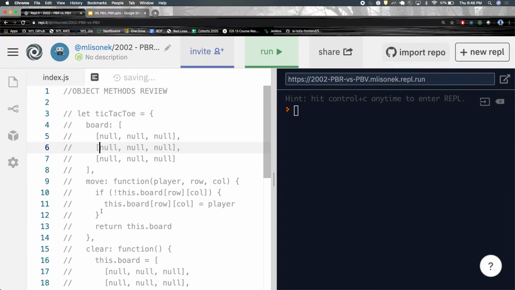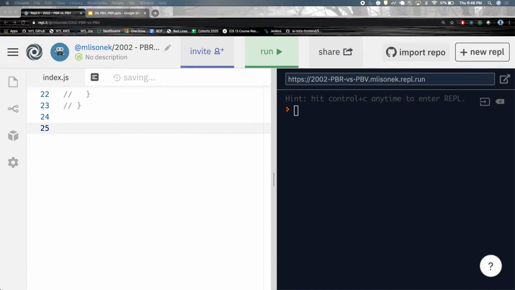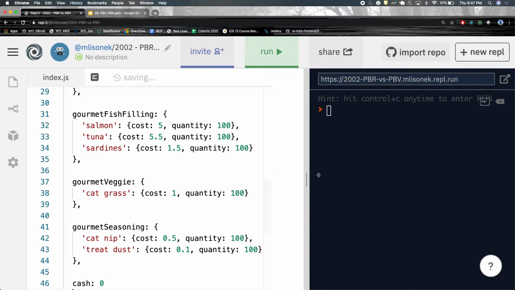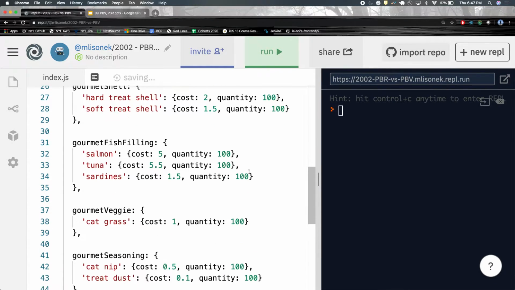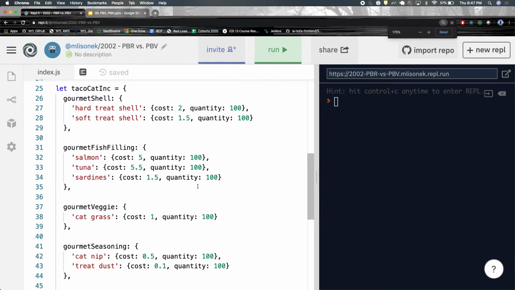I feel like tic-tac-toe is tricky when you start the problem, but not so much once you get the ball rolling. So before I do Taco Cat, let me just copy and paste this whole object in here. Okay, so just make that a little smaller. Can you guys, everyone can see, right? So let's just look at this for a second.